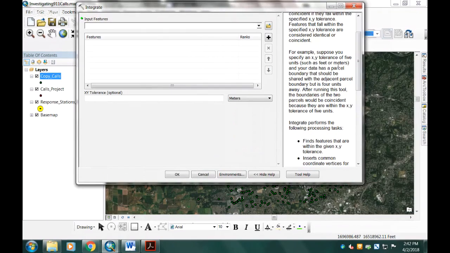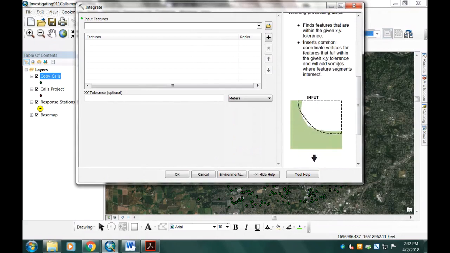Integrate is used for a variety of things. In this case, it's going to take our XY points, and we're going to tell it to search within 30 feet. So any points that are within 30 feet of one another, turn them into one point. Put them all into one pile, and then we're going to collect them. It's going to take the points and snap them so they're all stacked up on one another as long as they're within 30 feet. So that's what we're going to do.